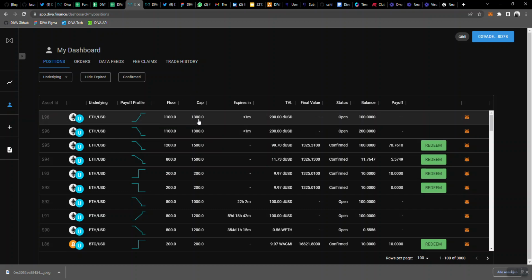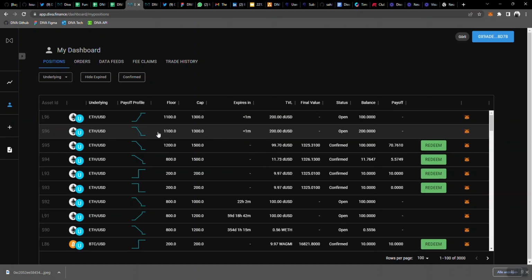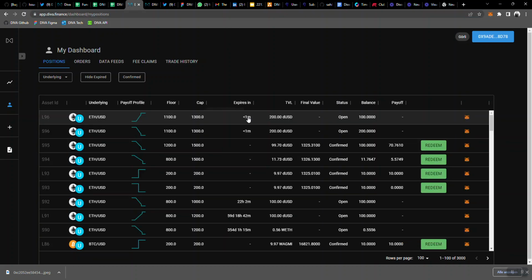But in an ideal case, it's just only one line for me and the other line basically for the counterparty. But because of some technical issues, I don't know, with the wallet connect button, I couldn't show you that. So let's see. It will expire in less than 1 minute.